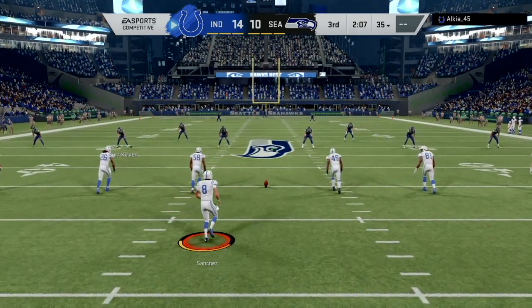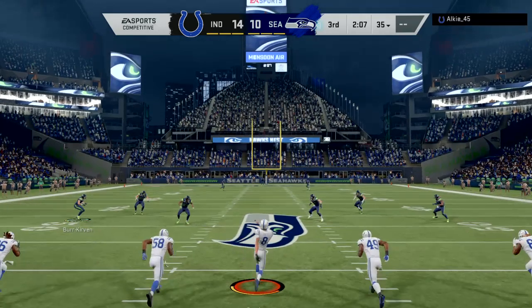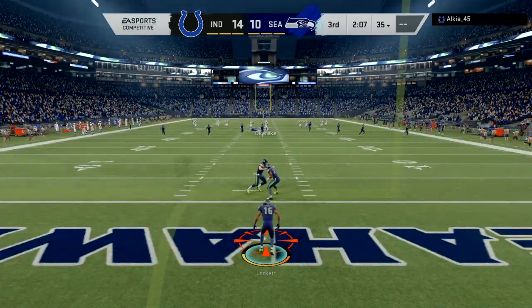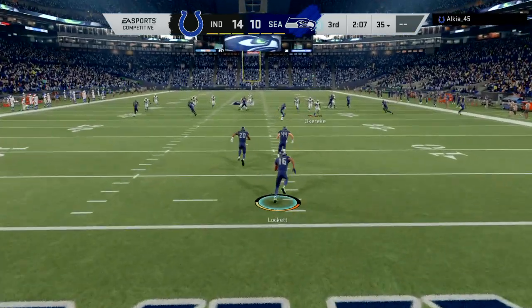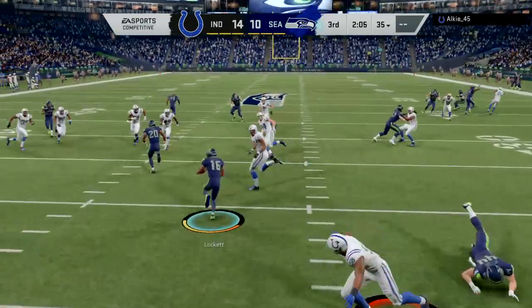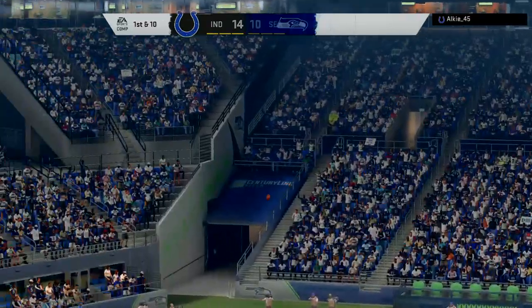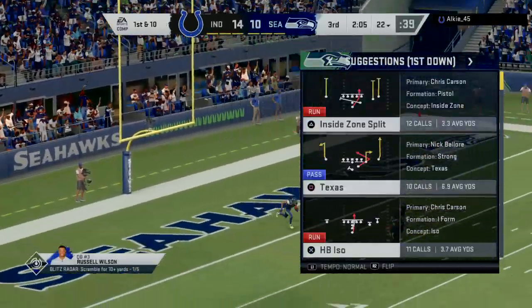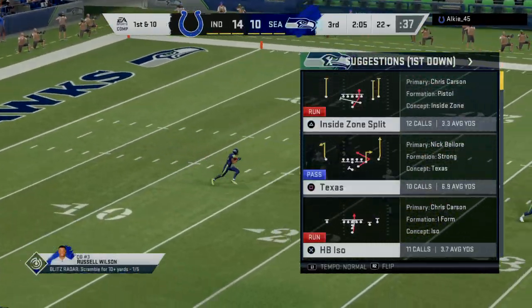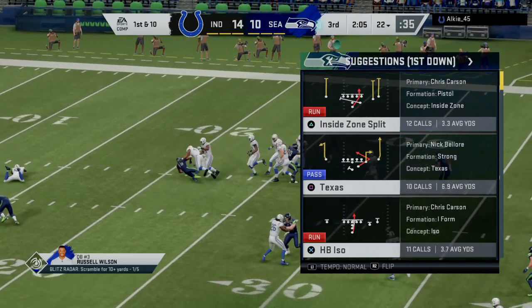Out is the kickoff unit as they run up and send this one away. That's fielded in the end zone, and he's up past the 20 to the 22-yard line. The Seahawks take over 1st and 10 at their own 22-yard line.